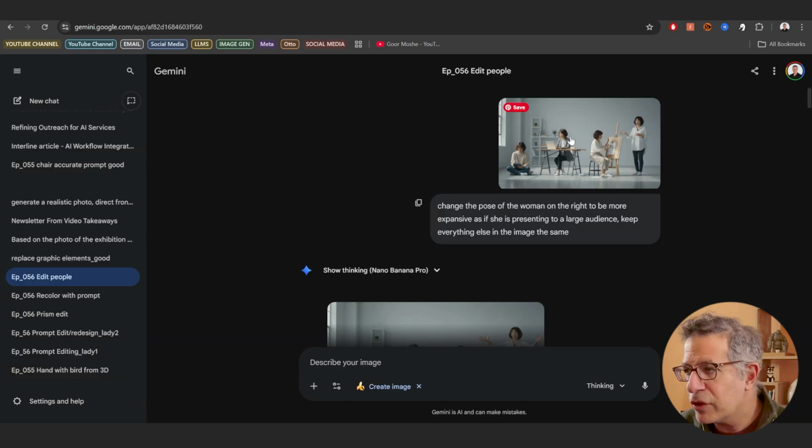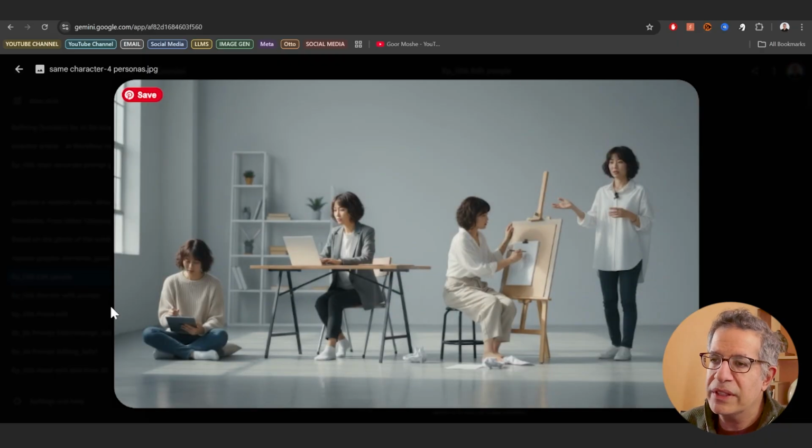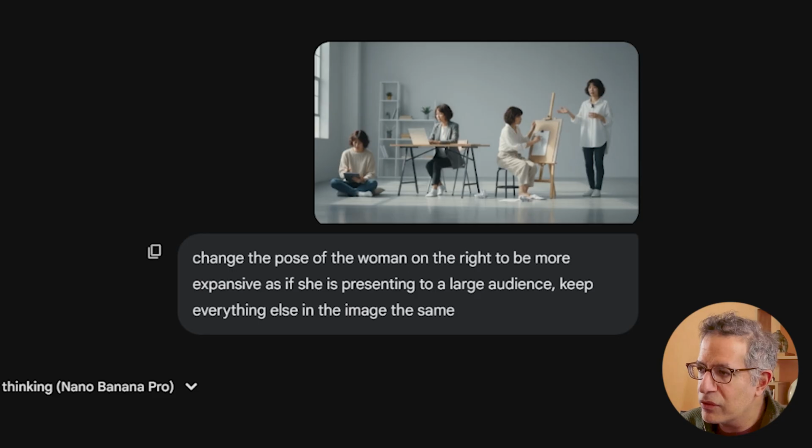Next example, you've got photographic style images like this, and you want to create a post. You're not happy with something. In this case, let's say this lady, this aspect of her persona is where she's talking to a crowd, a public speaker, let's say. We want her to have a more expressive pose. Ask it to do that: change the pose of the woman on the right to be more expansive, as if she's presenting to a large audience. Keep everything else in the image the same.